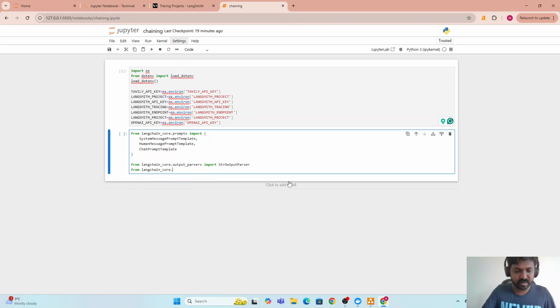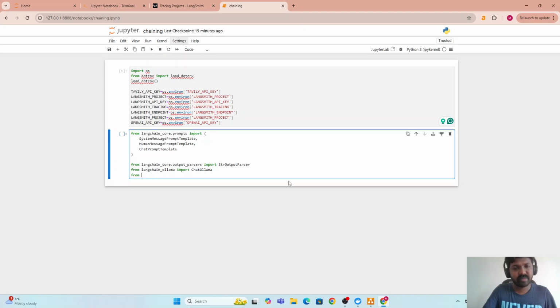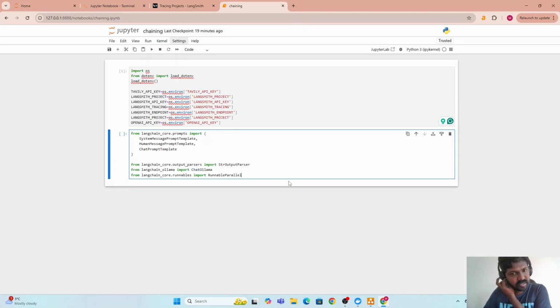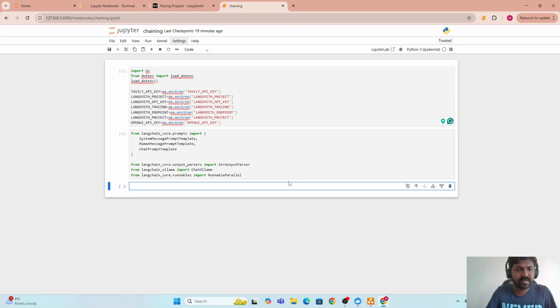For that we are going to import the LangChain Ollama chat module: import ChatOllama. Next we are going to import langchain core runnables. In those runnables we are going to import the parallel runnable. We need this basically sometimes. All these modules are available.